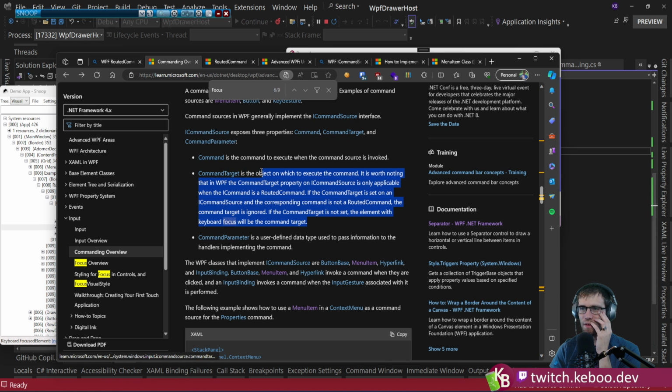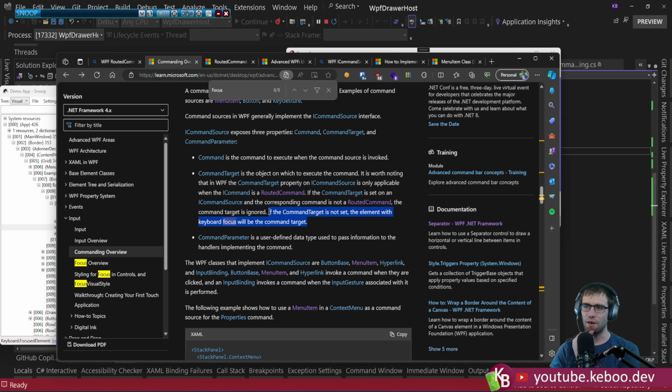There's the line there. The command target is the object on which to execute the command. The command target property is only applicable when the command is a routed command. If the command target is set on a command source and the corresponding command is not a routed command, it is ignored. If the command target is not set, the element with keyboard focus will be the command target. There is the line of documentation I needed.